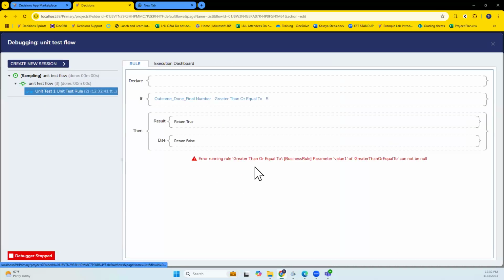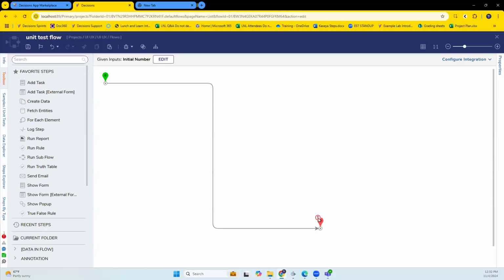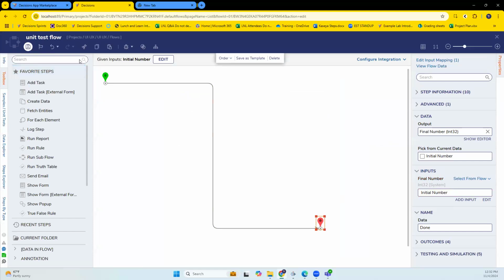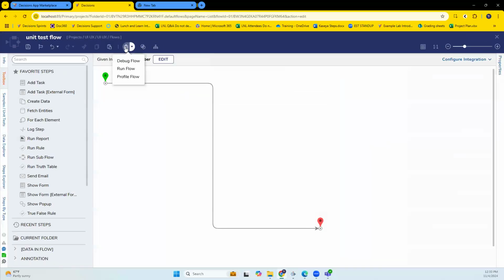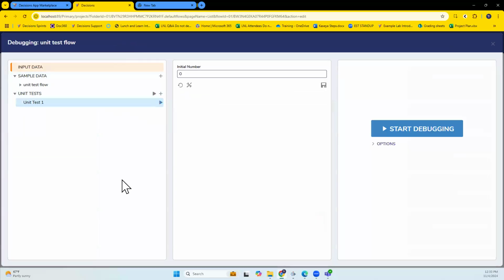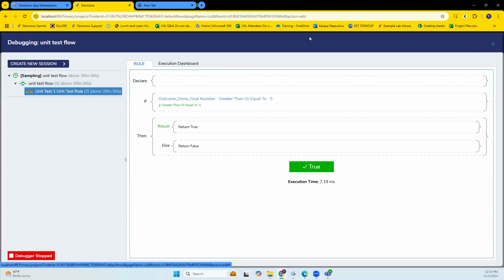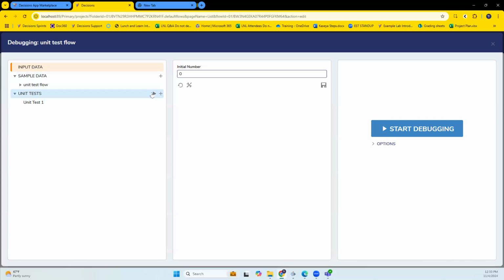That unit test should pass. The reason why it's not is because I still have it null. But I can pass this in, saying initial number into final number. And now that I do that and run this debug, it should pass. And if you have multiple unit tests set up, you'll just get check marks like that.